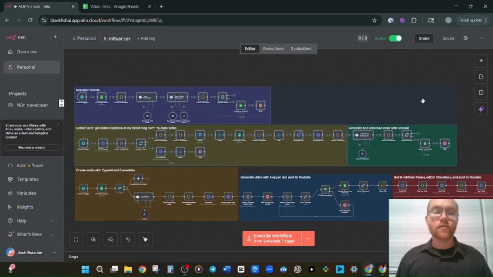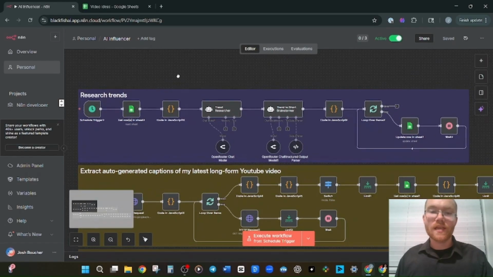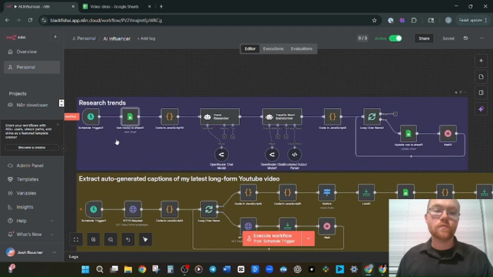Now you may have noticed these extra bit of blocks up here. Those are our brainstorming agents, sort of our brains behind the scenes. And what they do, I think, is actually quite clever. For example, let's take a look at this trend researcher. First of all, it's going to take a look at our video ideas sheet and see which time slots are available to schedule new stuff. And that will go to this trend researcher.